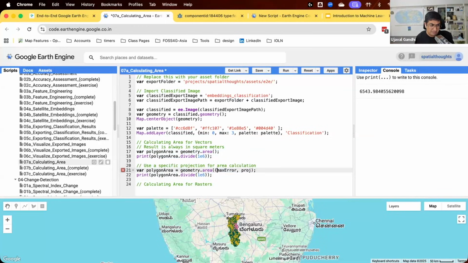Most of the geometry functions in Earth Engine will have these 2 parameters where it says, if you're doing this geometry operation, give me a projection that you want to work with. So we are doing this, we can give an EPSG code. This region is in the UTM zone 43 north. The EPSG code for this is this. So we can do this in projection.